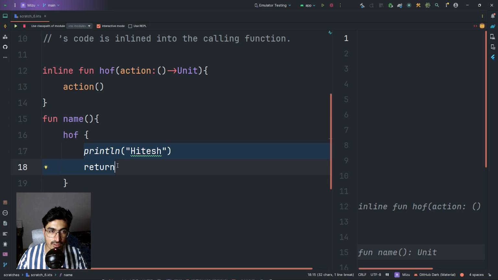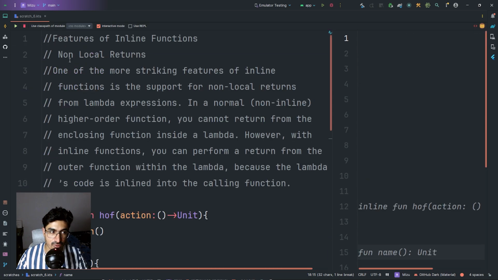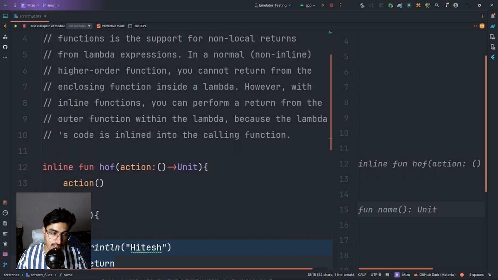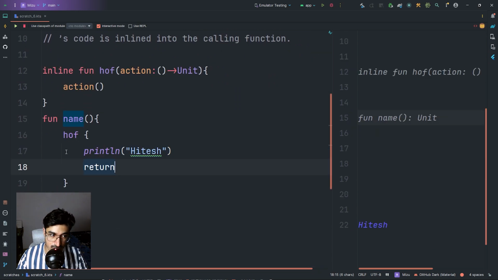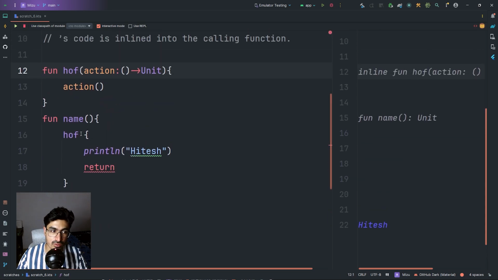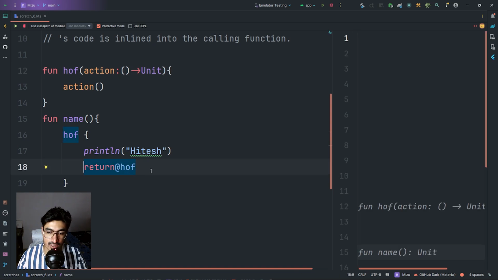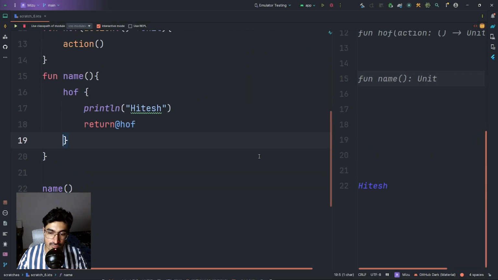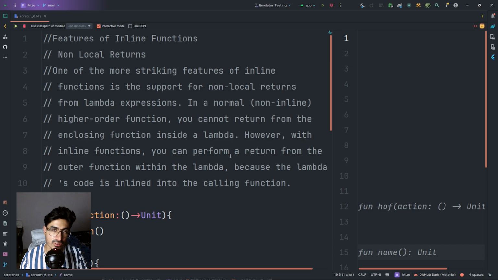It knows where the parent function is and we can exit from here, and that's exactly what non-local returns mean. With an inline function, we can do return, but with non-inline functions it's not possible because there is no way for the return to know where to exit from. That's why we need to change it to return@ whatever the parent name is. That's how we can exit from this lambda parameter. Hope you understand this. This is one of the features, non-local returns.